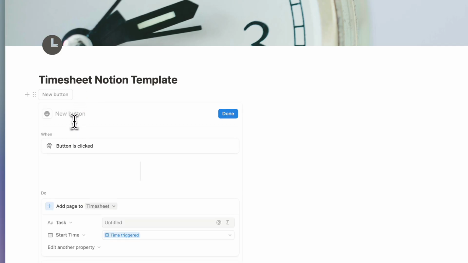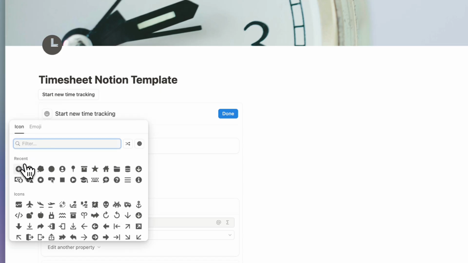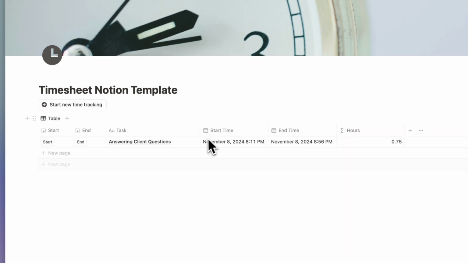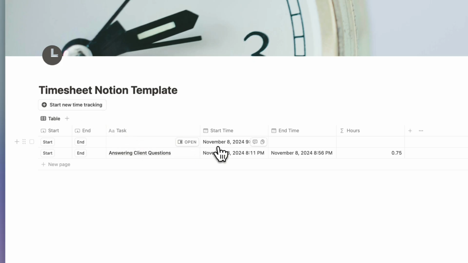Let's also go ahead and rename this to start new timesheet tracker like this. And then we can click the plus sign, done, and then we can test it out. So we're going to click start new time tracking and it already starts here. And then when you're done, you can click end.